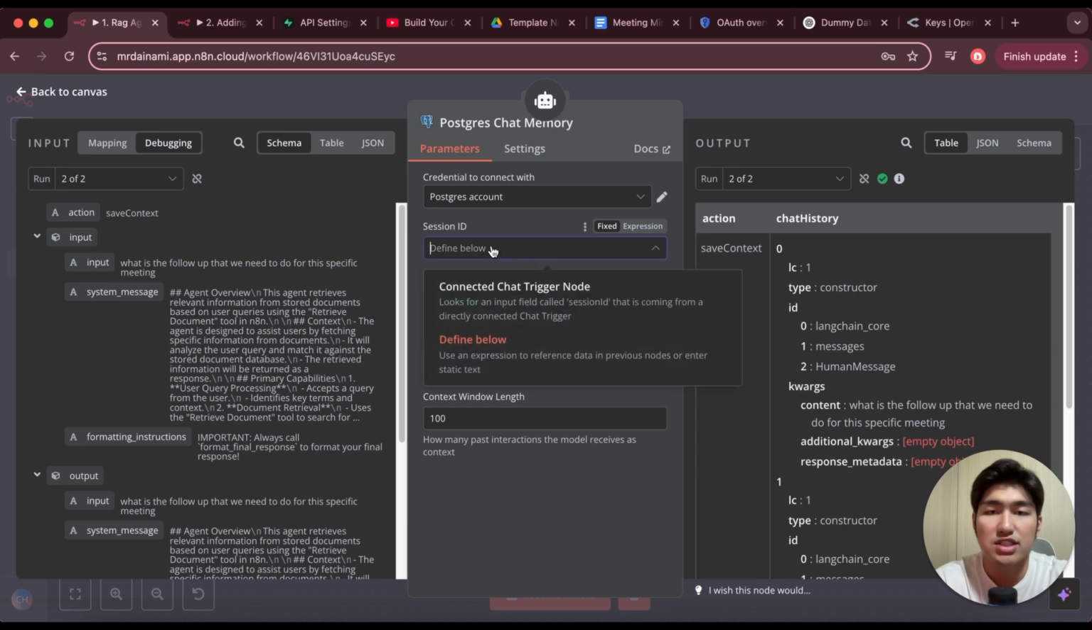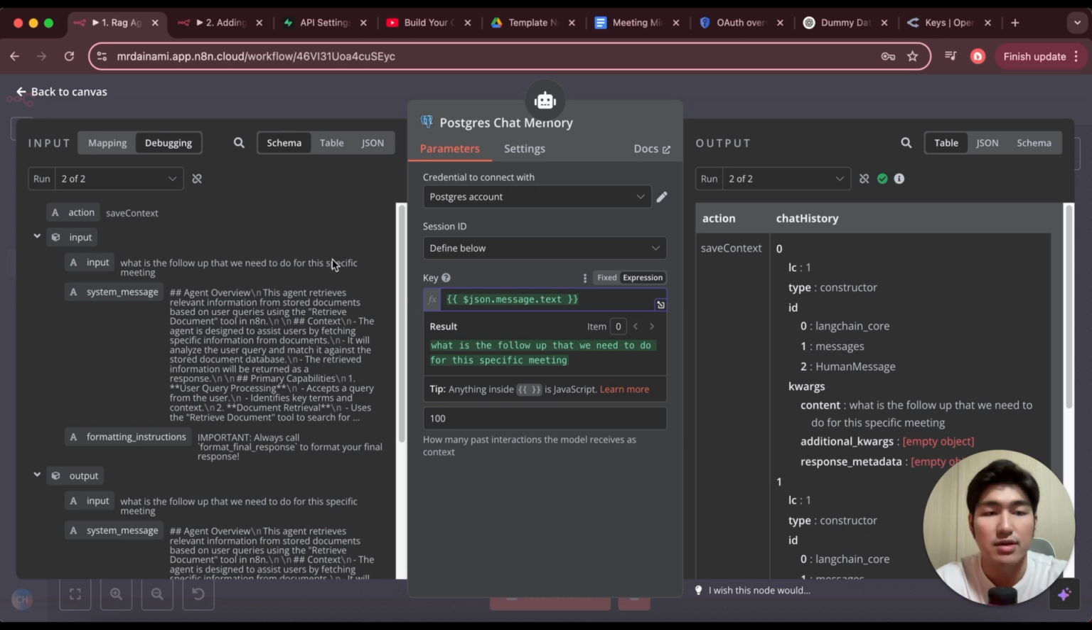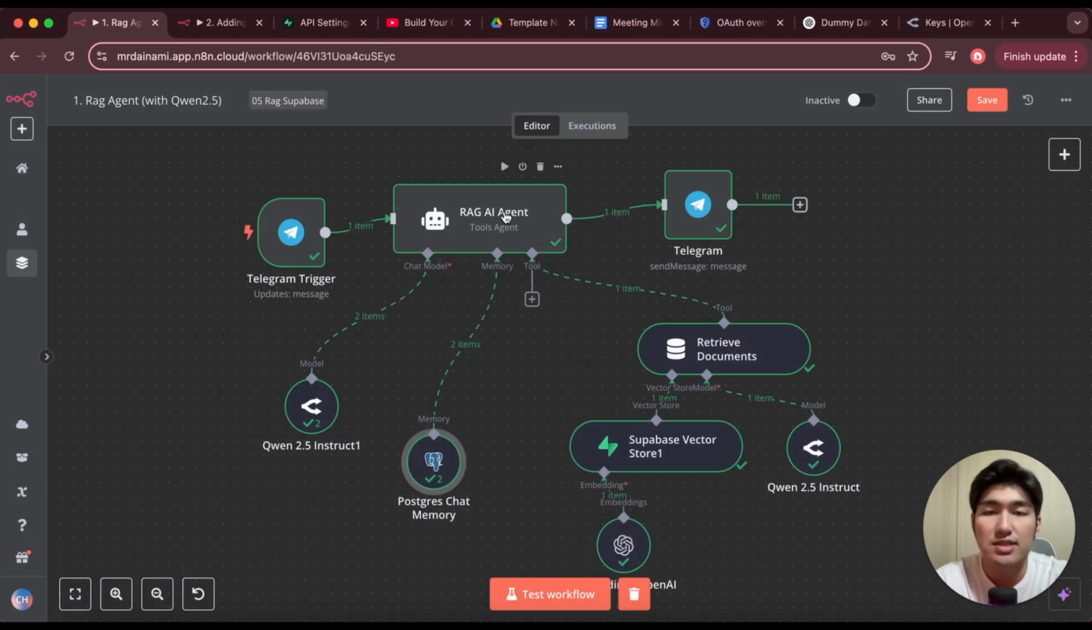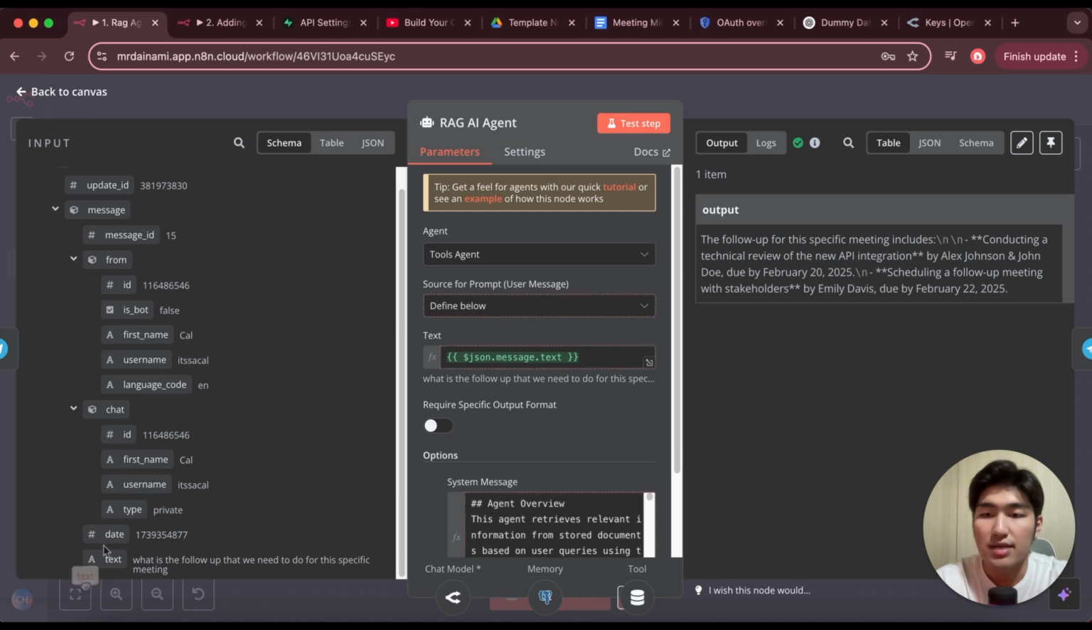We're going to make sure the session ID is defined below. And we're going to connect it to the json.message.text, which is from our Telegram chat. All right, similarly, this will be the same for the RAG AI agent. We also want to define below over here. And we want to find json.message.text, which we could get by dragging over the text bubble over here like this. And then you will have it over here.